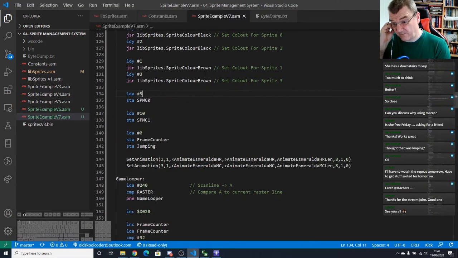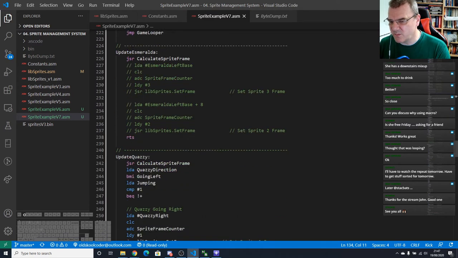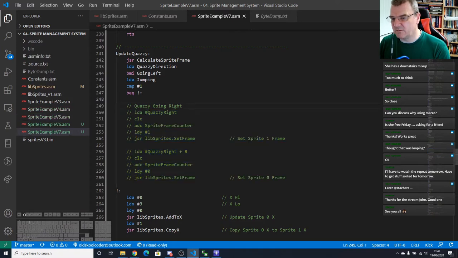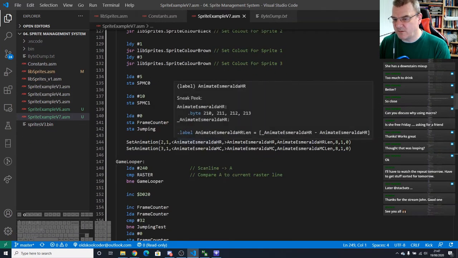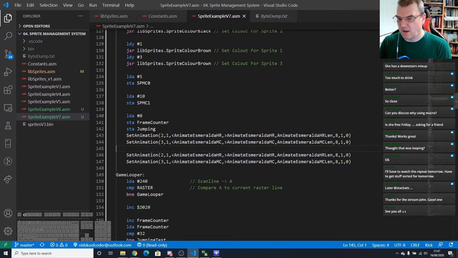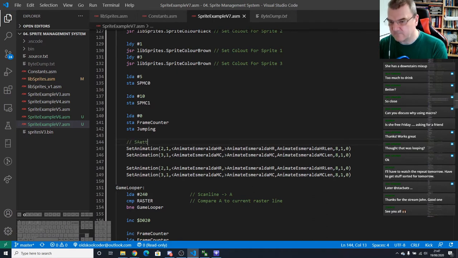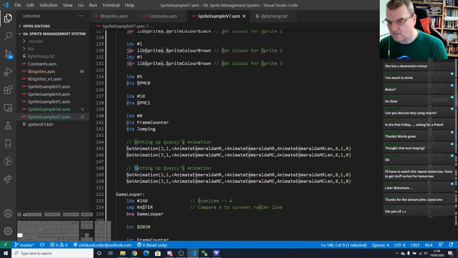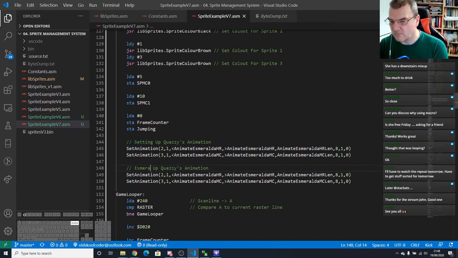So we need to just do Quasi. Now we're only going to do his left and right at the moment, because jumping is going to a different animation altogether. So this is update Quasi, so we'll rem all this lot out because that's his update routine. So we need to now do this for Quasi. We'll copy those two and put them up there. And this is Esmeralda. So Quasi is 0 and 1.